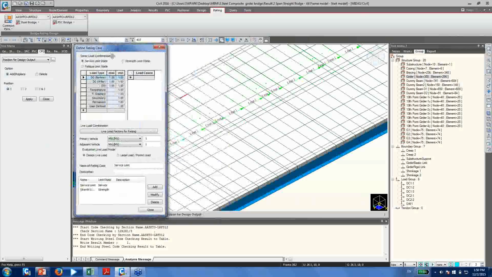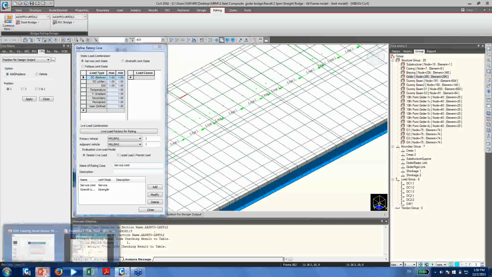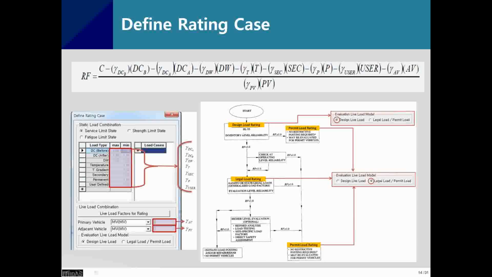Another parameter you have to define for the load rating case is define rating case. So let me switch to the slide. This one is a steel composite bridge, with weighting factors and equations on here. You can see the load factors on here. You can use max or min, or you can use both of them. You can just refer to the load factors on here, and you can find this information in the design guidebooks. If you want to change those load factors, you can do that on here.